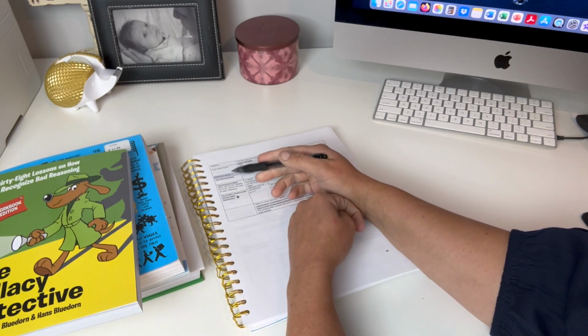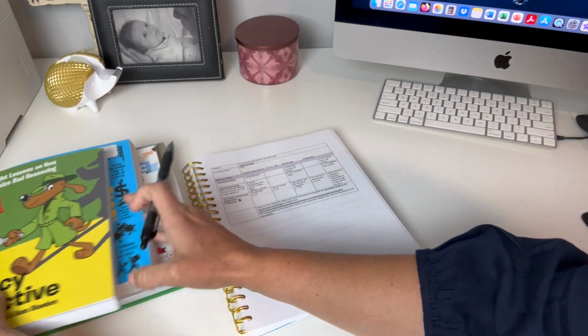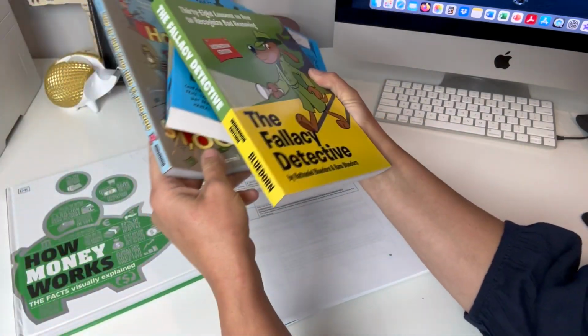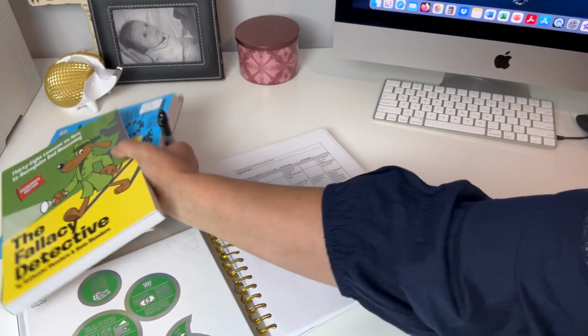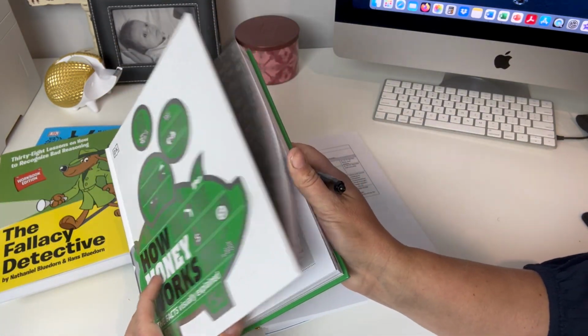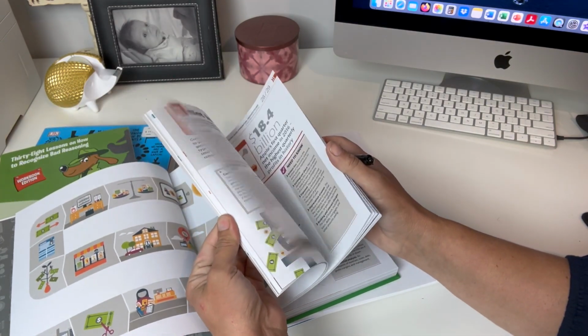Other books, though, like How Money Works, it has a few pages assigned. So if I pull out How Money Works, of course, it's at the bottom of the stack. Okay, so one of the assignments on week 1 is pages 12 through 13. So I'm just going to flip through that and take a look.